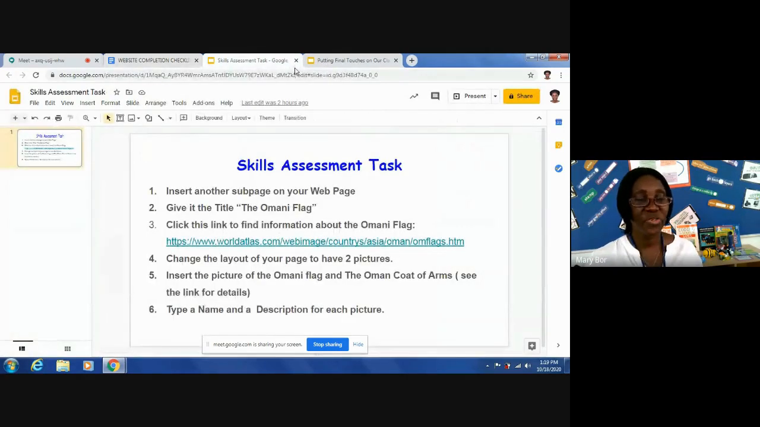Now, for those of you who have completed all the 8 tasks, your job today, and I would like everyone to try this, even if you've not completed all your other skills. Try this first and then go and look at your checklist if you can.